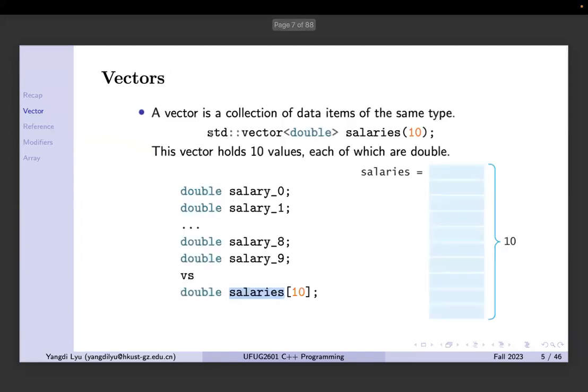I haven't talked about the first one. This one, right? This one is the old way to write arrays. This one is the new way to define vectors. It's a vector. The type is double. The number of elements is 10. The variable name is still called salaries.